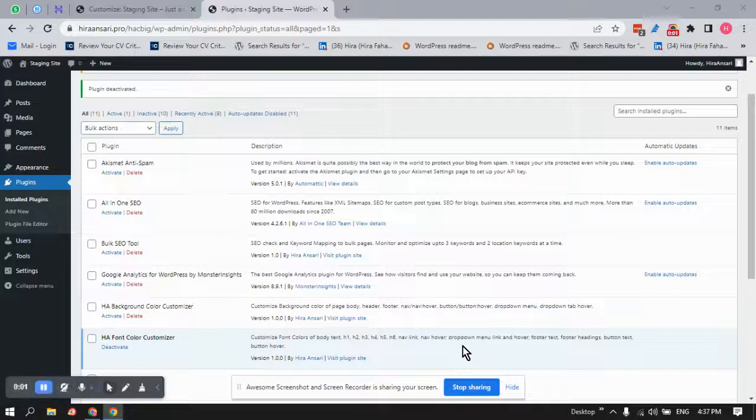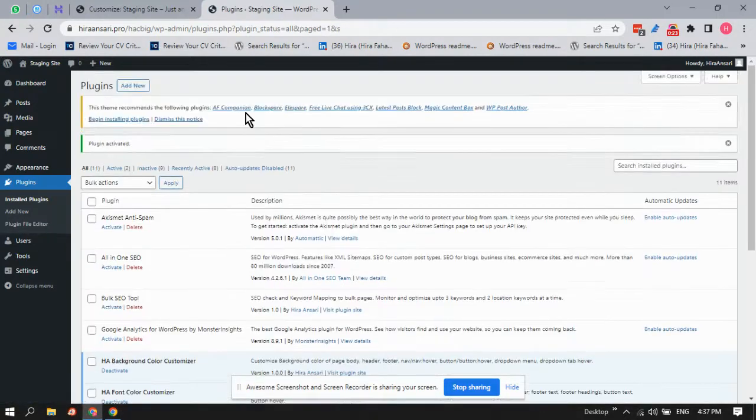Guys, this video is created to show you how to activate and use this HA background color plugin. You can see the plugin is installed but not activated yet. This is HA background color customizer, and this is my HA font color customizer also. It is activated, but this background color plugin is not activated, so I'm going to activate it.